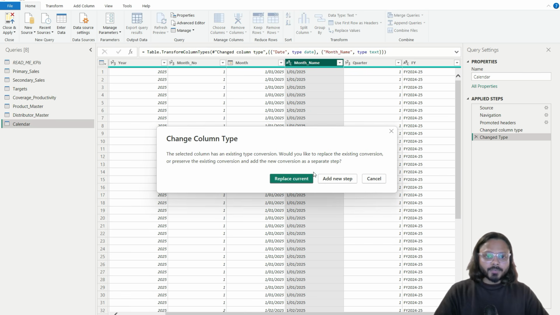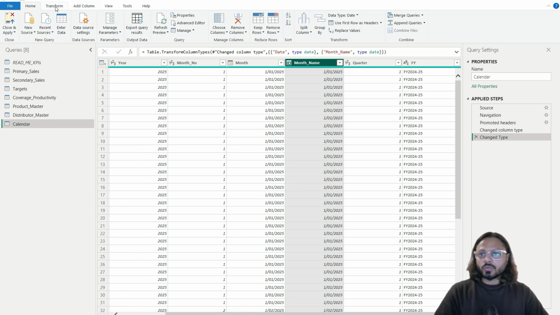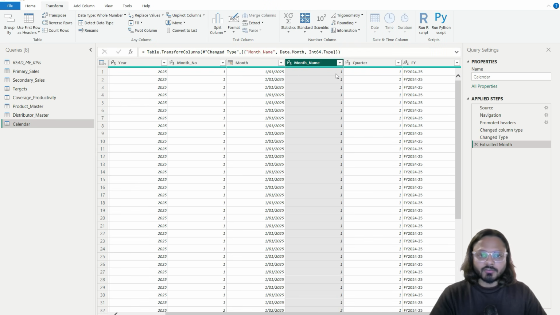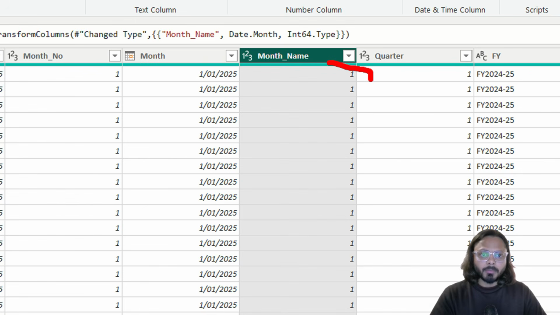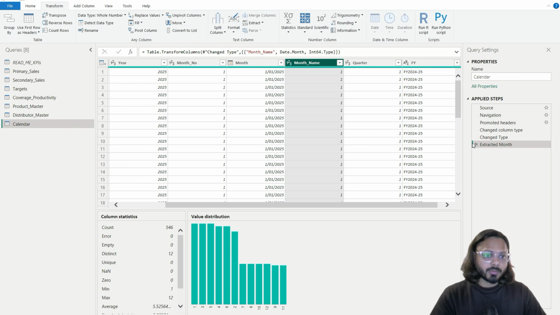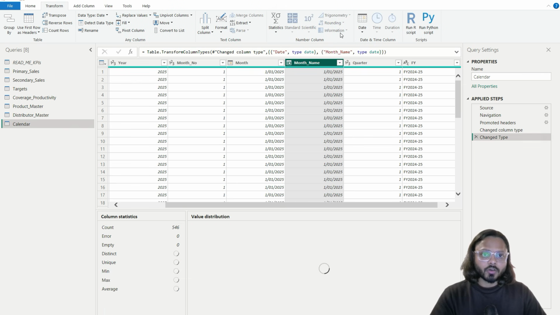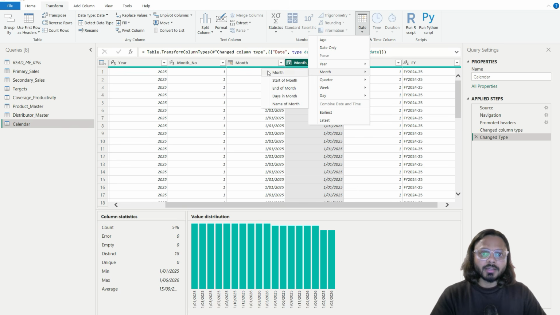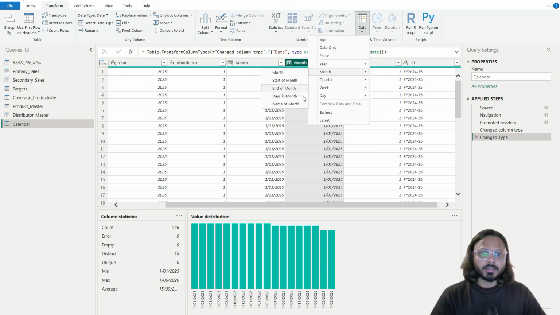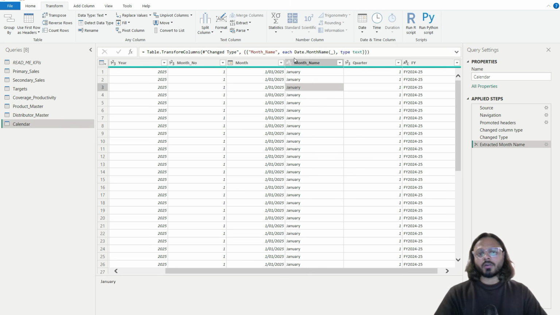What we can do is replace current. What we can do is go to transform, and then in date, instead of that, make it month. So you can see this gives me the month number, but I want month name. So instead of 1, I want January. So I can remove this step and then go back again to date, and again in month I can have name of month. So it will actually give the name of the month. So click here, month, name of month. So you can see now it is January.